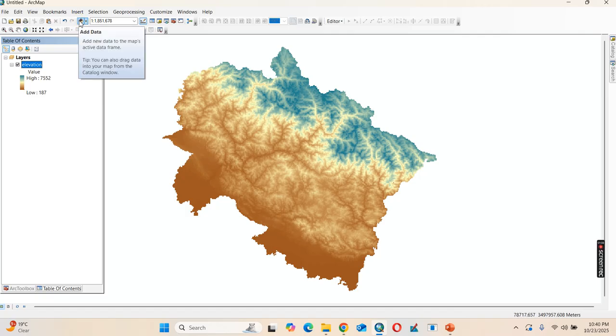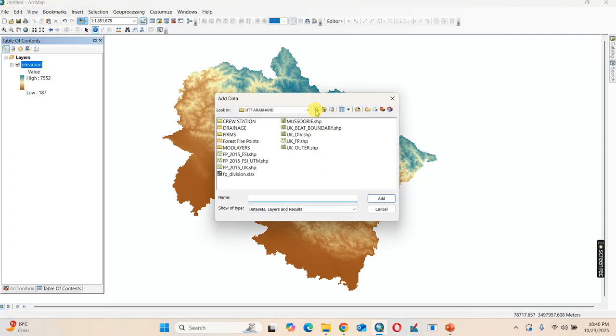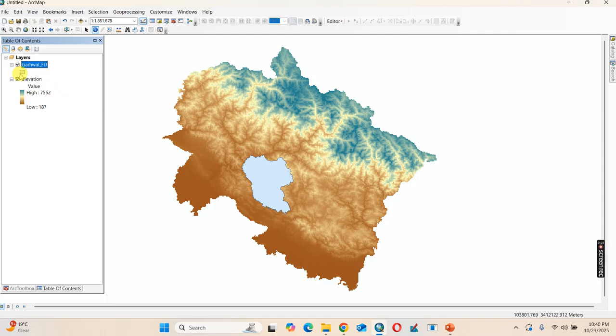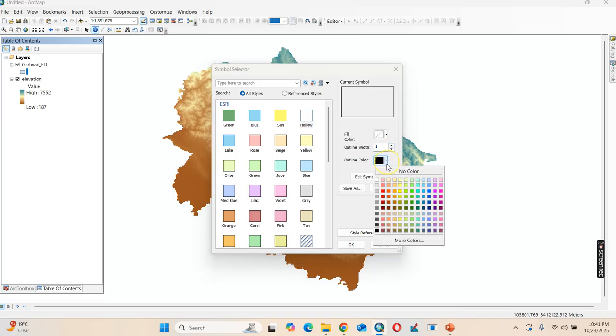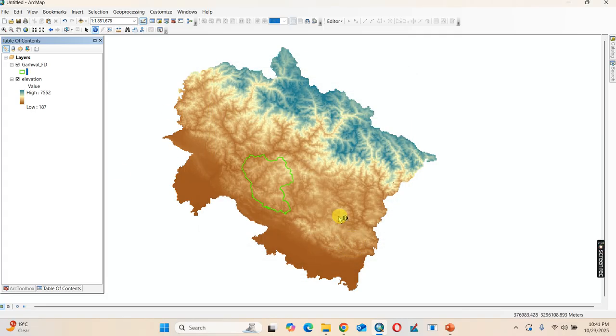Now our purpose is to extract the elevation layer as per our desired shape file. So suppose here I have the division boundary of Garhwal Forest Division. So what I can do in this case, I want to extract the elevation layer according to this boundary.